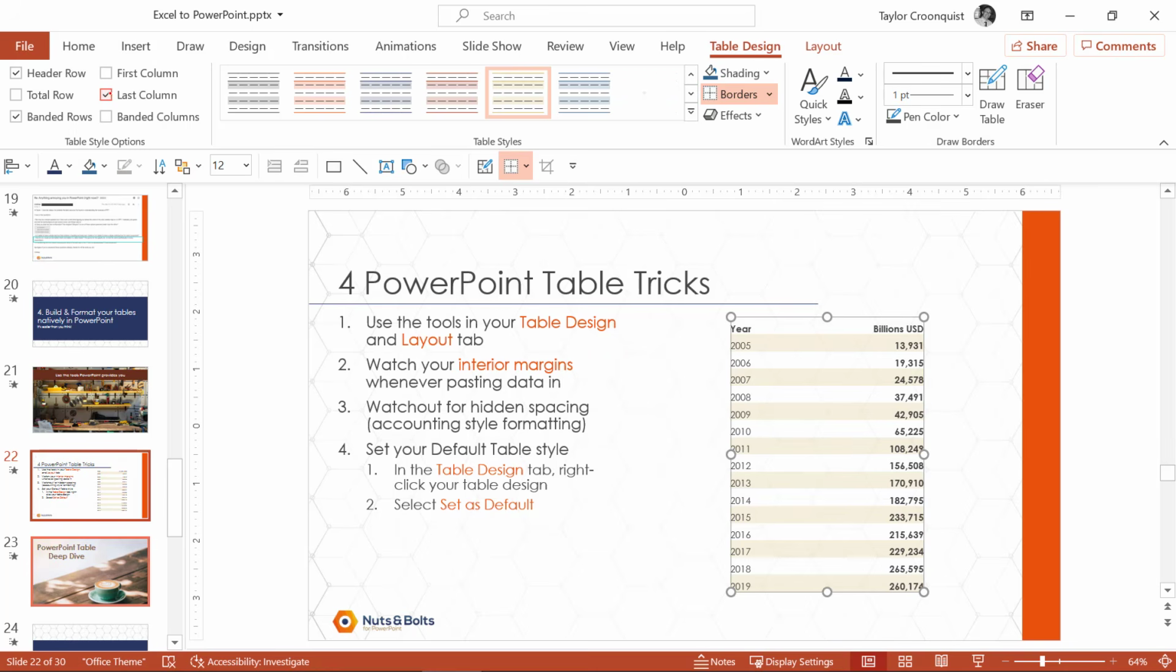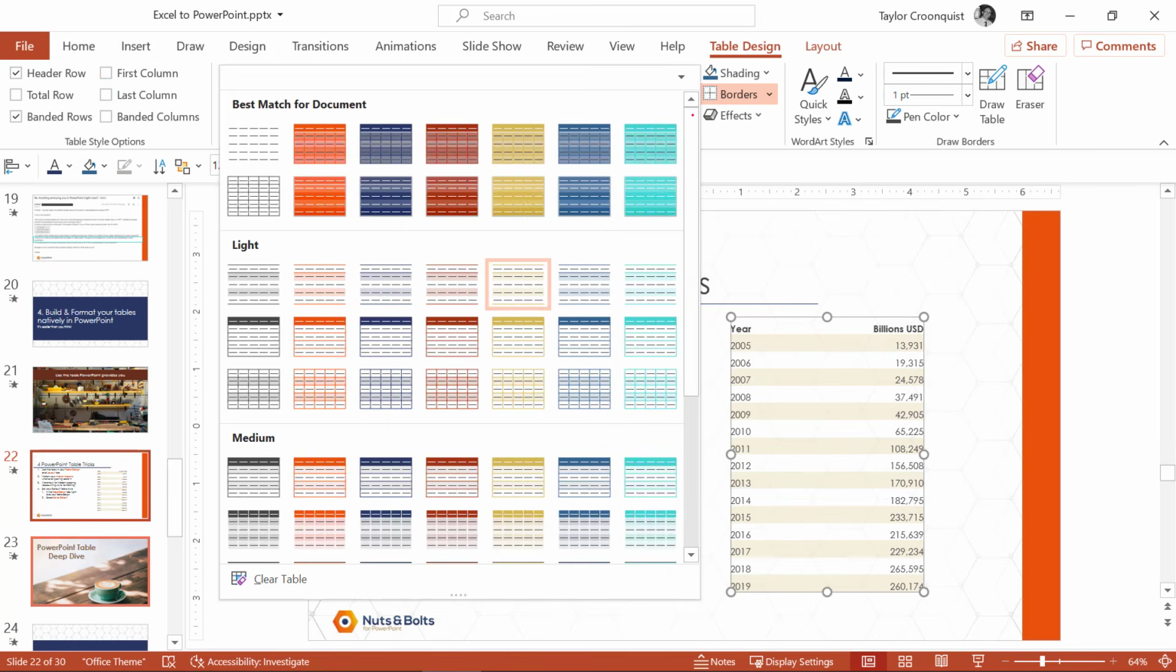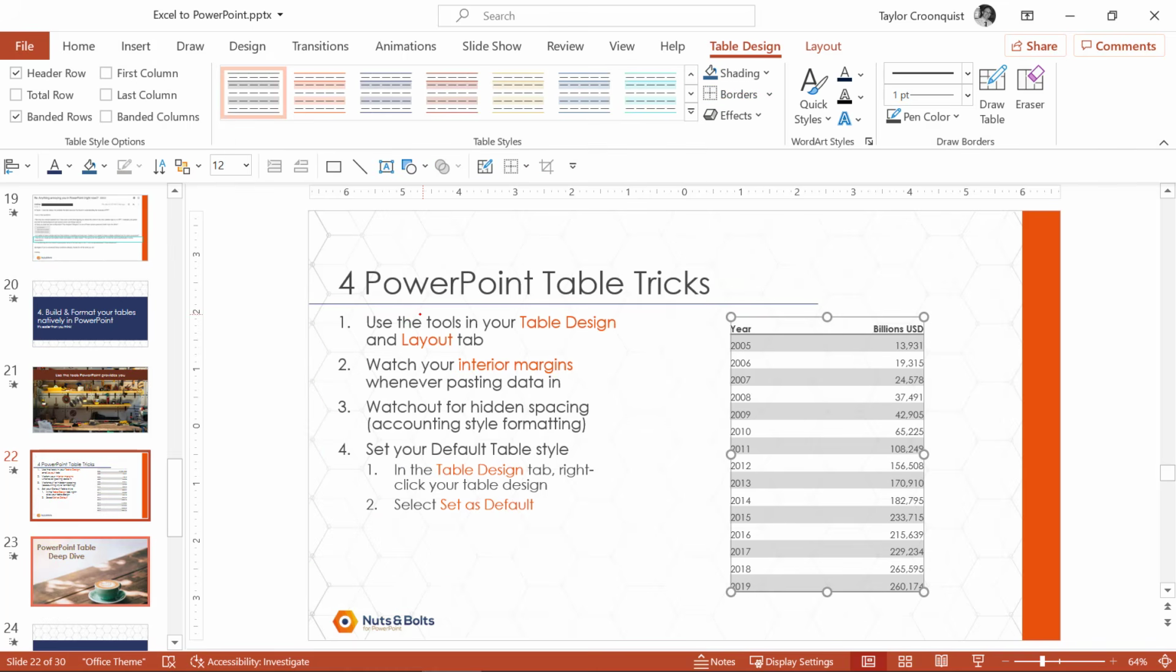So the first thing is to really just use these formatting options that PowerPoint gives you, and they give you a whole bunch of different colors based on your theme. The one I usually use is just this gray one. So that's the first tip.